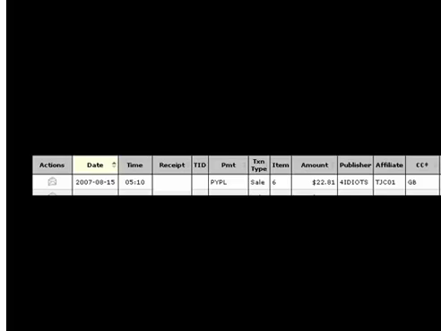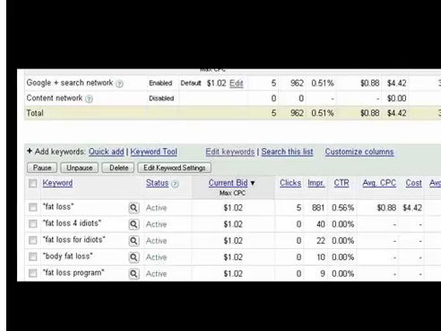Our campaign's only been running for about 4 hours, and we made our first sale. Have a look at the images that follow. As you can see from the preceding image, we made a commission of $22, and we spent about $4.42 on clicks and got 5 clicks. That gave us a conversion rate of about 20%. Pretty good.